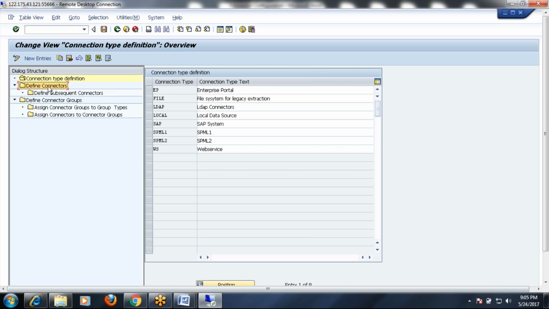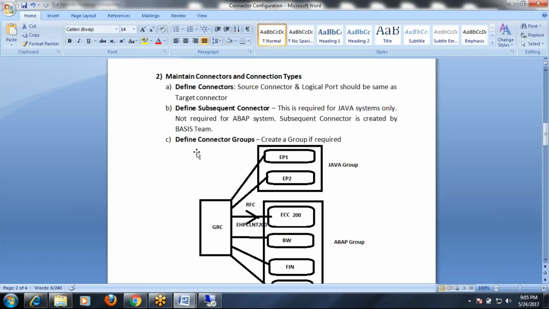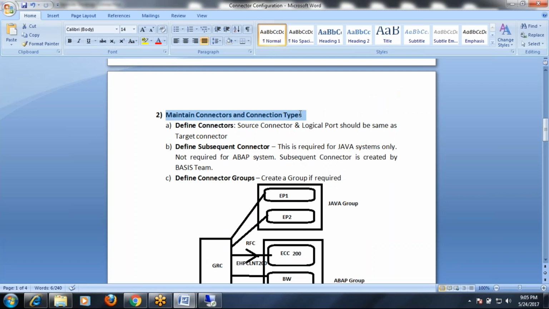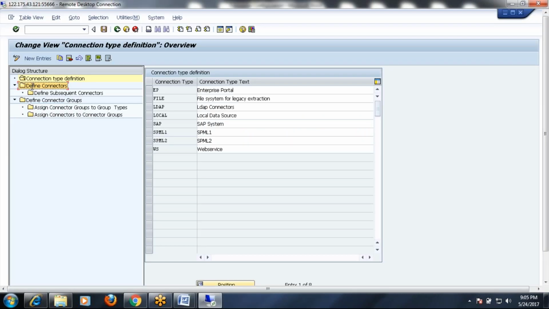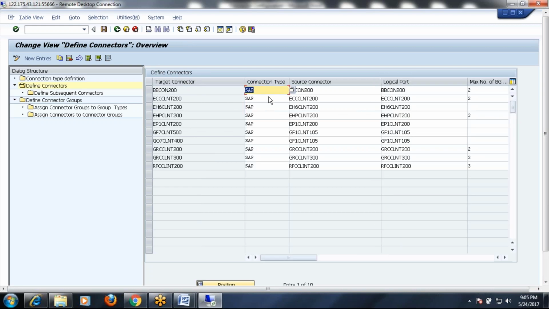The first one is the define connectors sub-step. I have documented it here. Under maintain connectors and connection types, the first step is define connectors. So double click on define connectors. On the right hand side you will see the data related to it. This is what the define connectors page is related to. Here you need to put your entry now: the connector which you created in the first step has to be entered here.